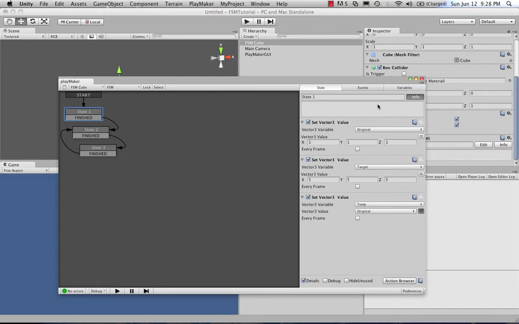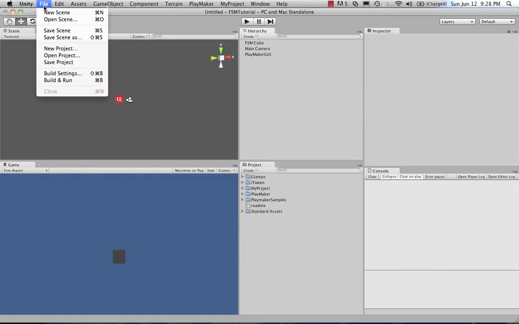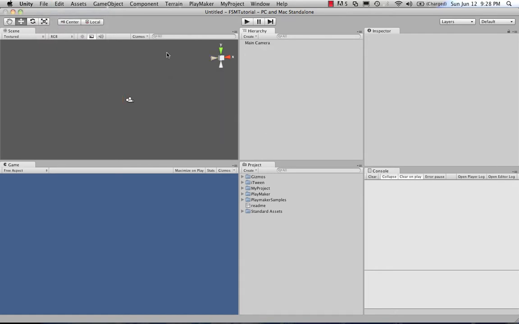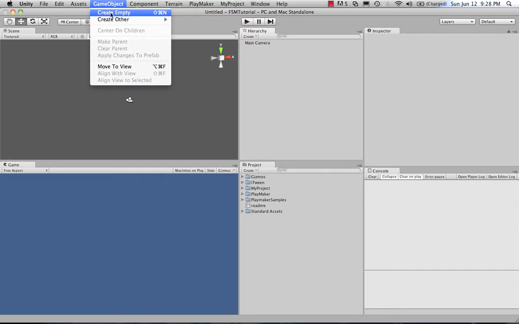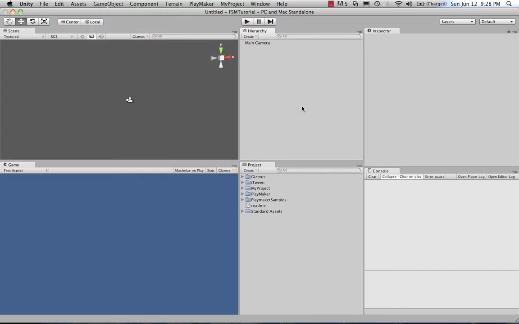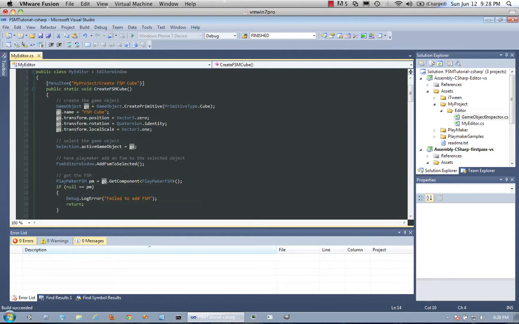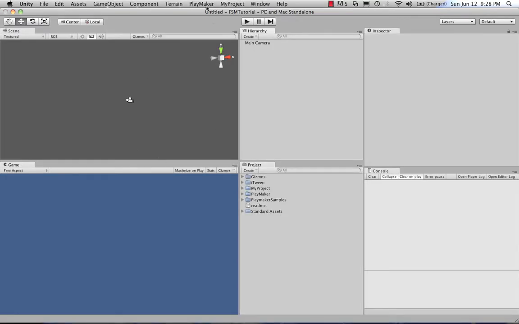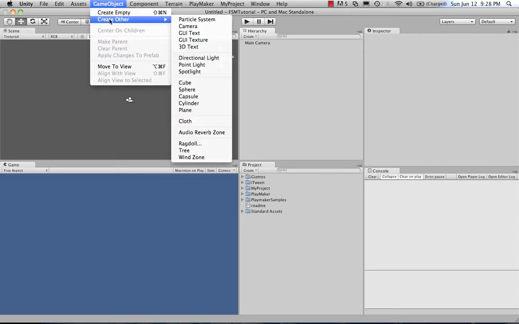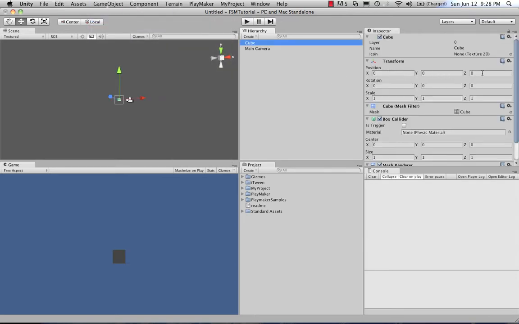So the script starts with, if we do a new scene, the script is going to create a game object. Actually, it's going to create a cube. So if we look at our script, we create a game object of a cube, name it Finite State Machine Cube, assign a default position, a default rotation, default local scale, and then we do some of the stuff that you do in the UI. So we select that game object. It would be like creating a cube, zeroing the positions.